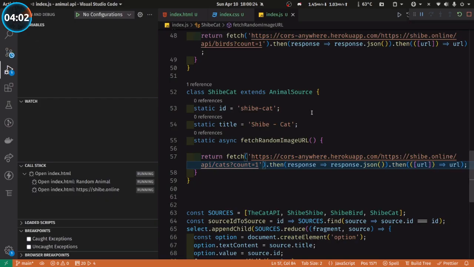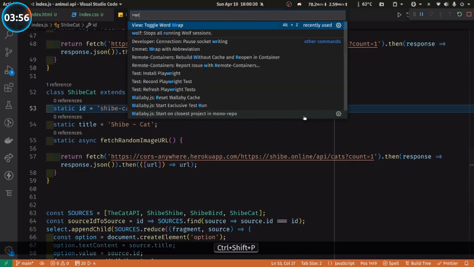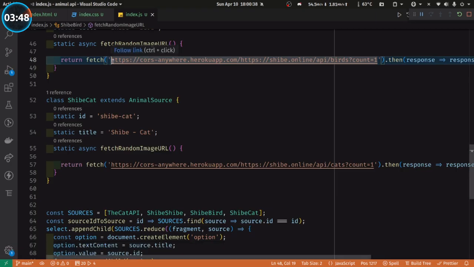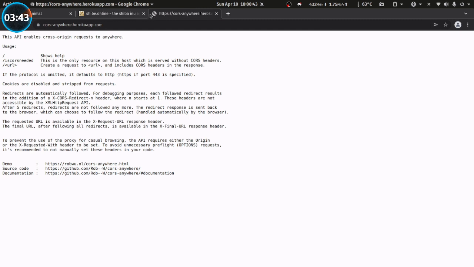Another. Okay, I got it working. It's not working well, but it's working. We're using this free thing that's going to expire really soon. I think you have to manually go here and operate it for it to work. It is CORS needed.